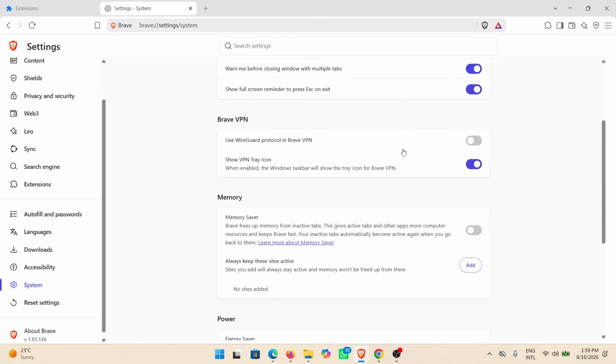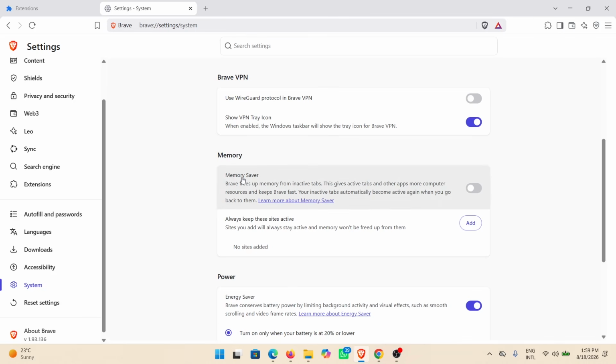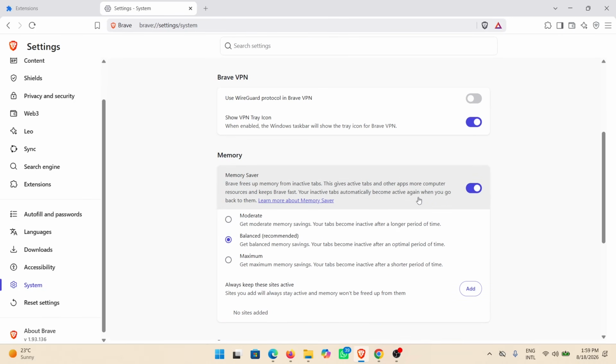And lastly, scroll down, go under memory and activate memory saver. And you're done.